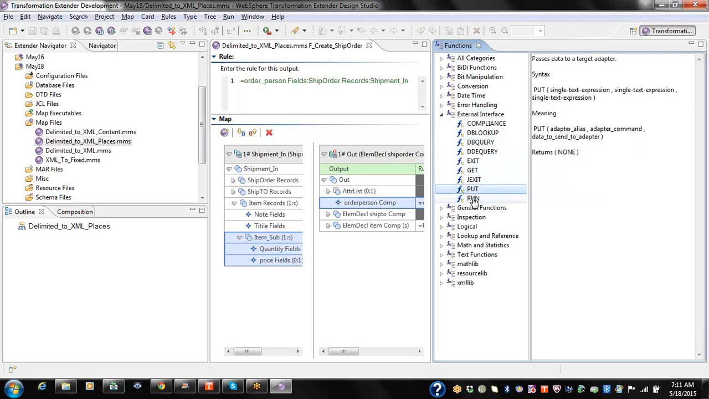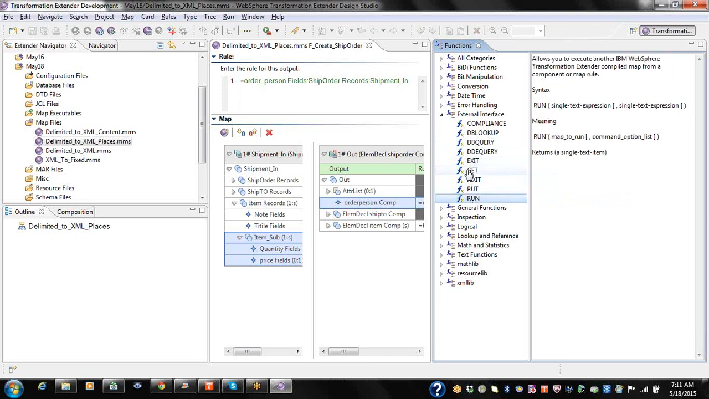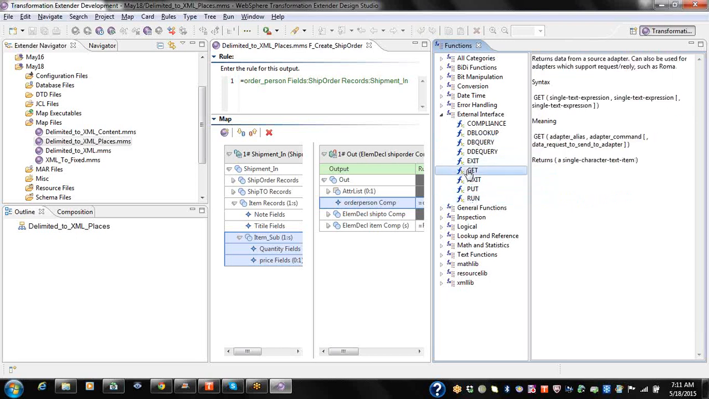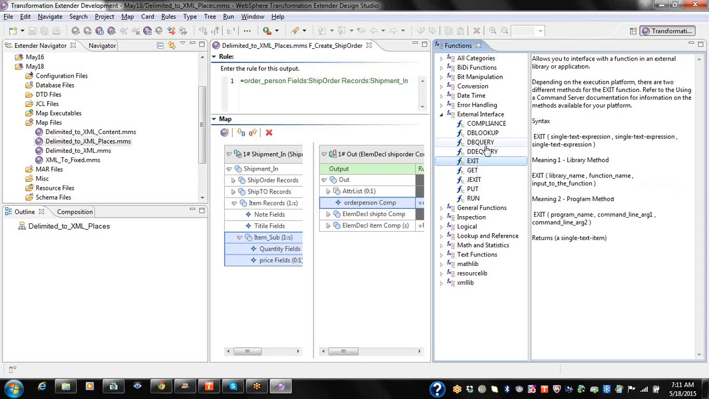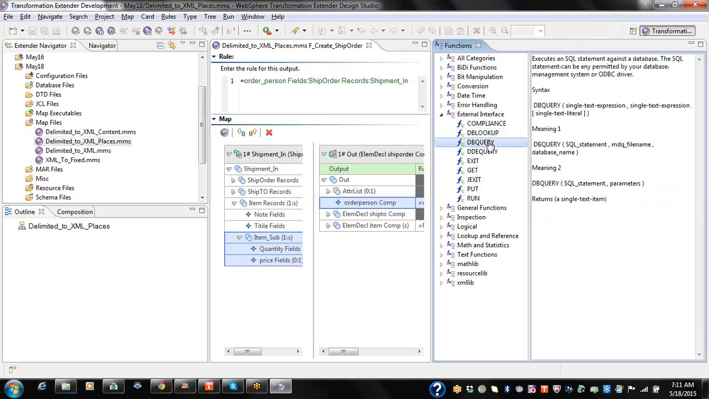put, run. Let's get an example. Also, if we want, we'll see that we can use exit. DB lookup and DB query will be used to interact with the database. It's not like lookup is only for select. Both functions can be used for any kind of DB queries. It might be a select query, calling a stored procedure, an insert query, an update query, anything.